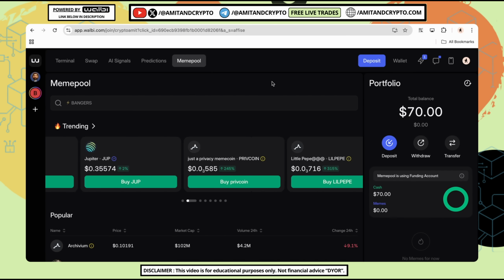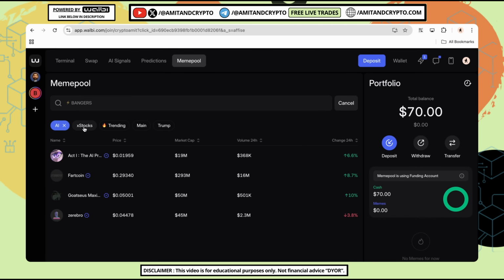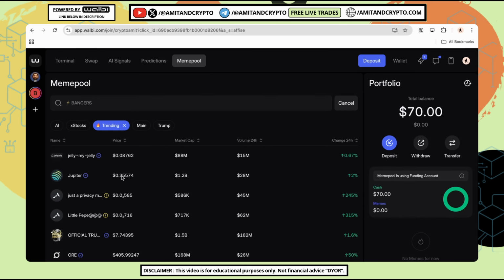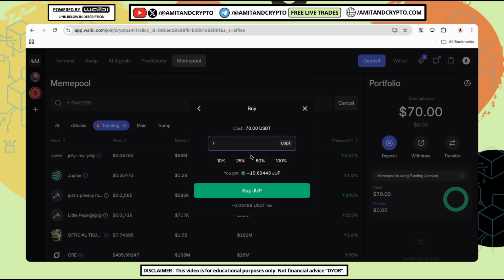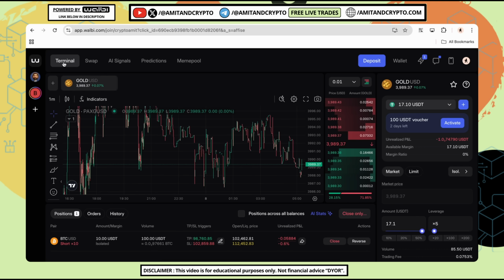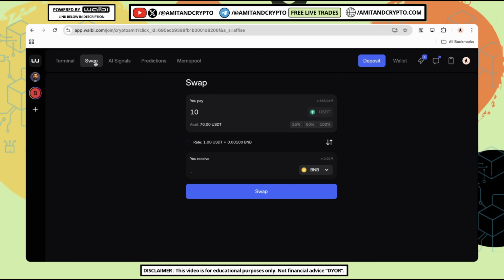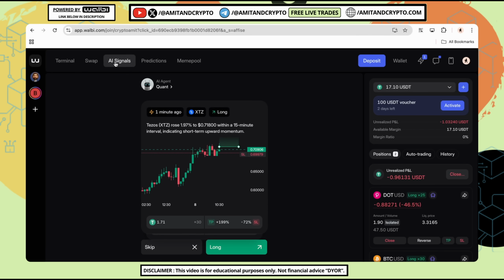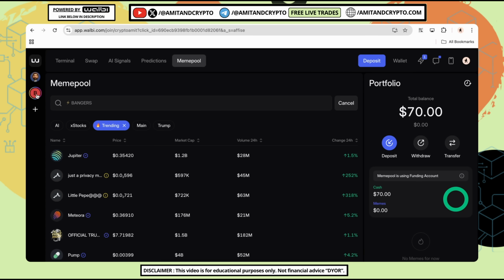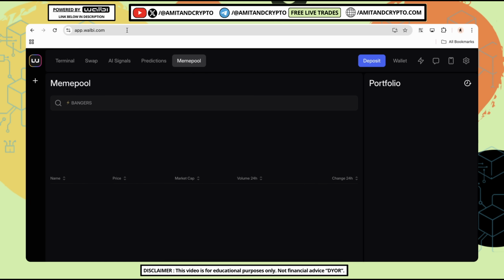Afterwards, you can participate in Memepool. Here you can see different categories: AI, stocks, trending, and main. Alright, out of that, let's say if you want to go through this Jupiter one, click on JUP, enter amount, click on buy JUP. Here are the estimated fees. You can say this is an all in one platform where you can trade with AI agents. Also, you can trade with leverage by using terminal mode. You can swap your cryptocurrencies, you can follow AI signals. Also, you can participate in predictions as well as Memepool. This is completely next level of trading, right?